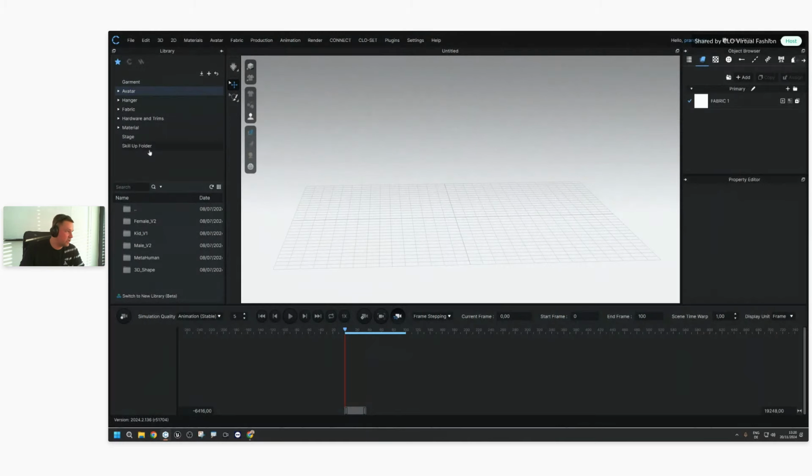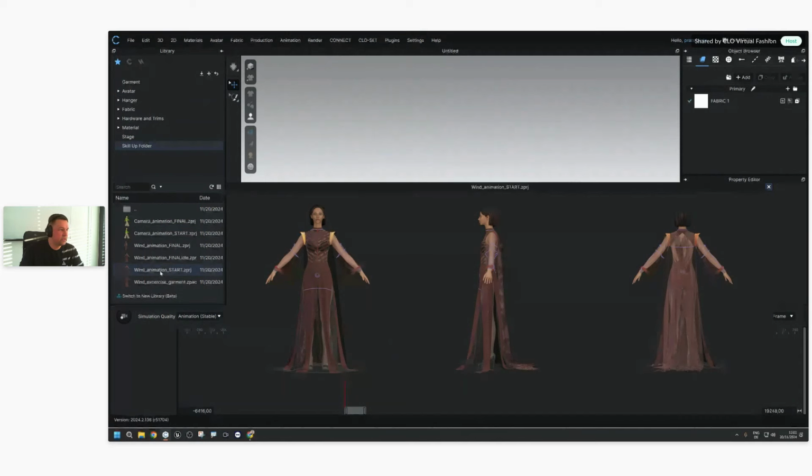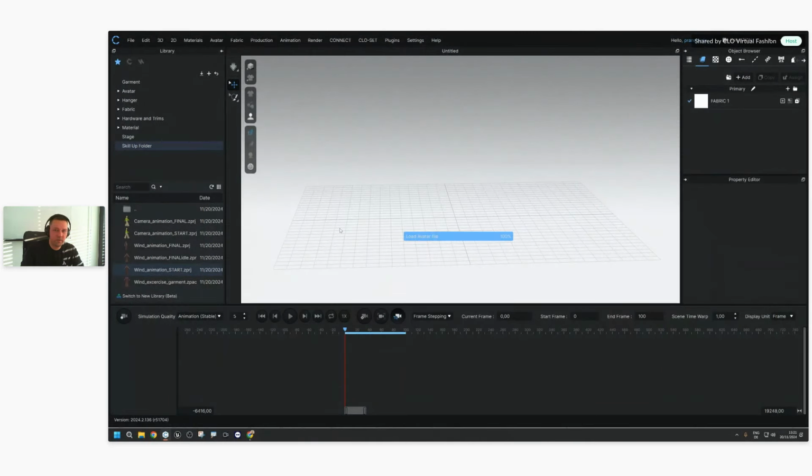Let's go into our skill up folder here. And here we can start with our first file, which is called wind animation start. So it always has a start file and a final file, so you can see what the final stage is if you want to go back through the exercise again. We will start here with the start files, and then I will explain what we're doing. Good. So double click on wind animation start.